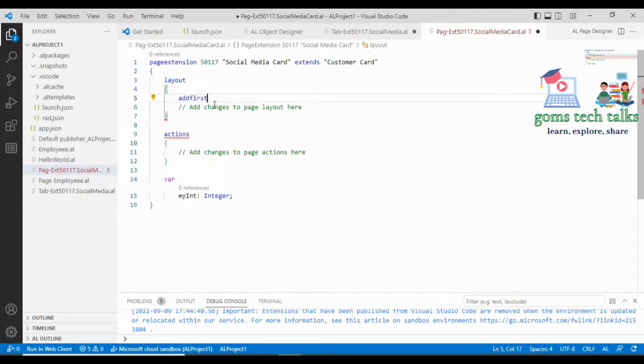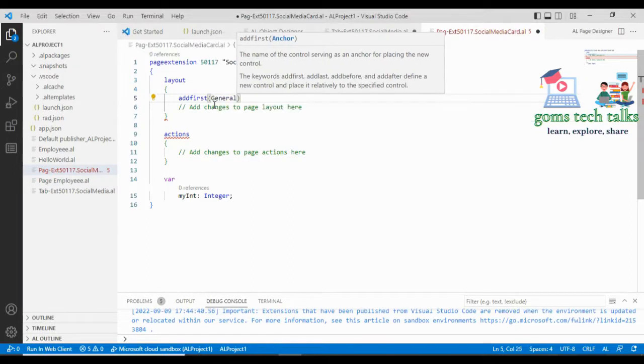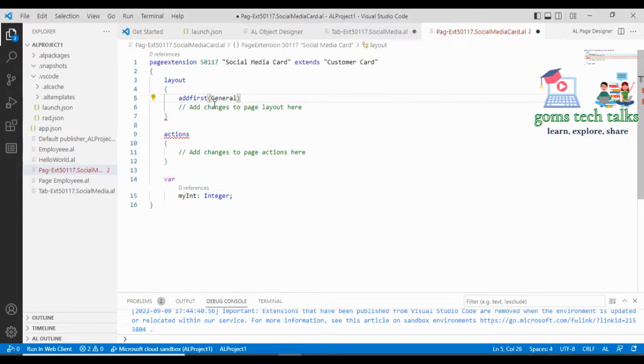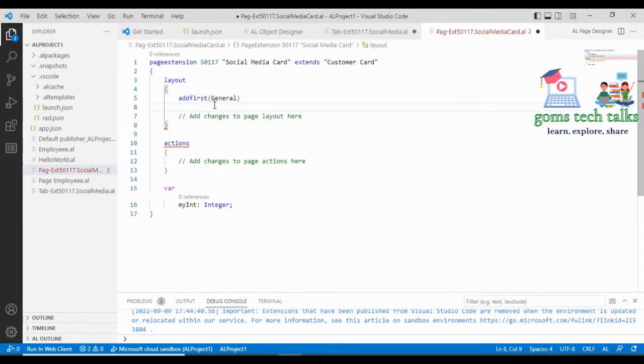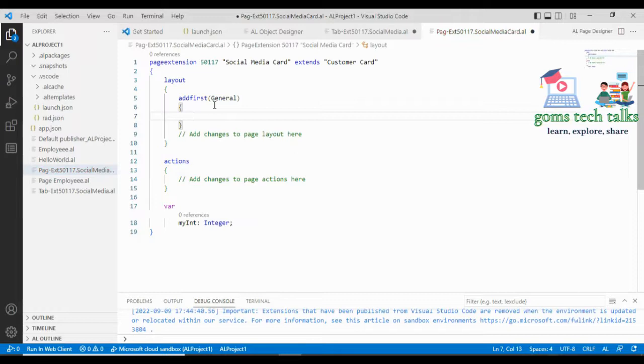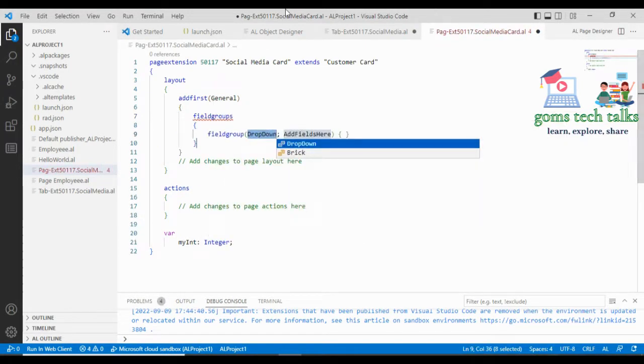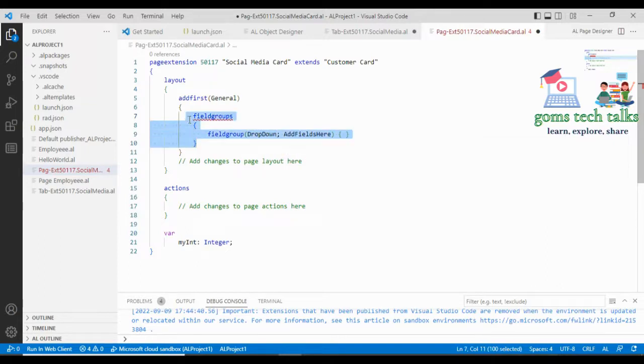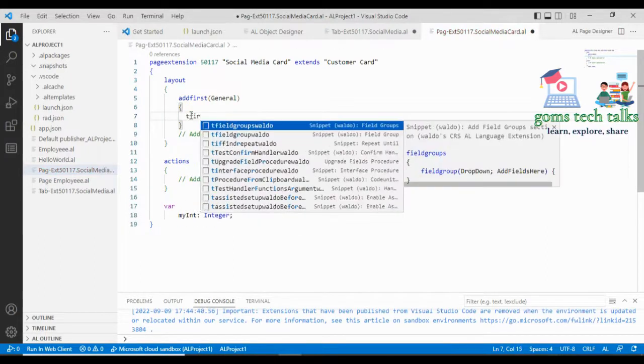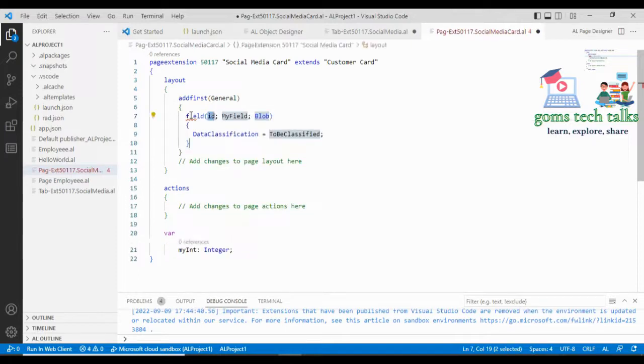Add first, and you can give general. First in the sense you have general, right? So I'm just giving add first general. You have to open and close the curly braces, with everything within that. So we are going to add the field here. What are the fields we are going to add? Since it is a page, I don't want so much data in the field. I'm going to add the Facebook. We have the Facebook, right?